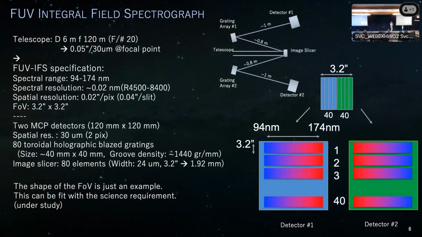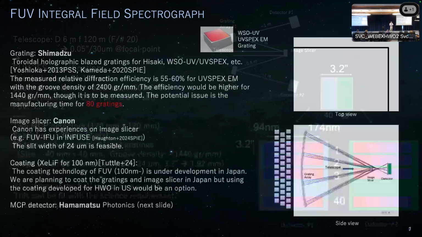In this study we assume that the size of the telescope is 6 meters and the F number is 20, and this is the target specification. Our conclusion is we need two large size MCP detectors with a spatial resolution like this. And the point is we need 80 gratings, a very large number. Using this, we can put the 40 spectrum bars onto this large size detector.